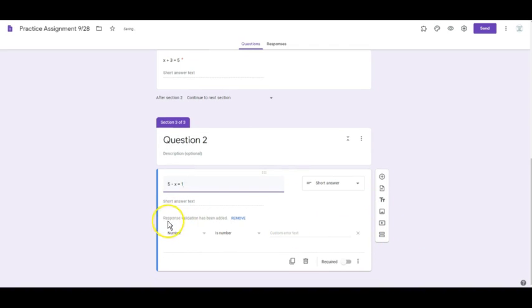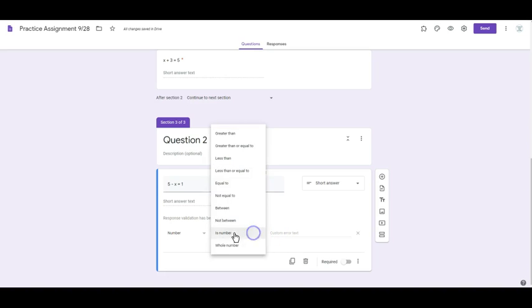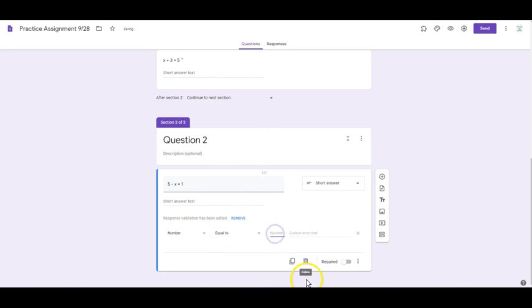And again, I want to make sure that I have that response validation. So I want to say is equal to 4. And again, I would say hint, and then you could make your hint whatever it is, whatever sort of suggestion you would want.